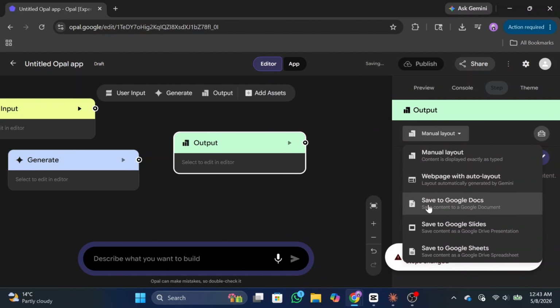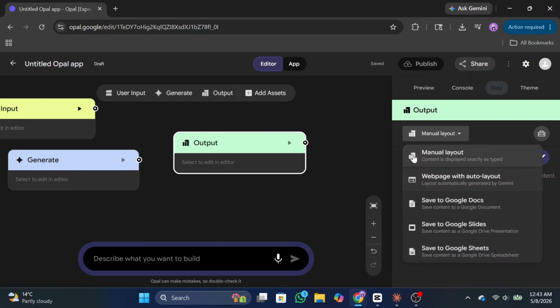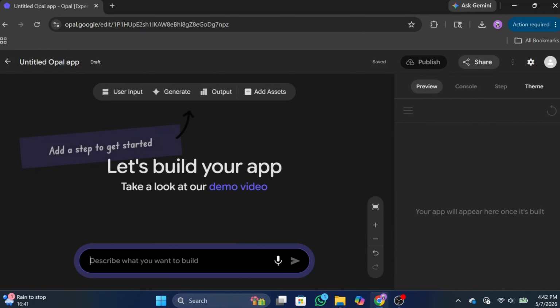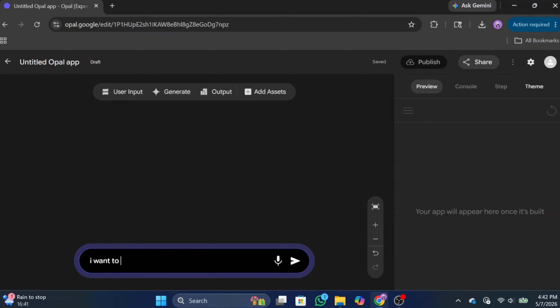You can save results directly to Google Docs, push them into Google Sheets, or just preview them live in a web page. And if you're not sure where to start, don't worry. Just use the prompt section to describe what you want, and Opal will build the mini app for you automatically. Let me show you a quick example.